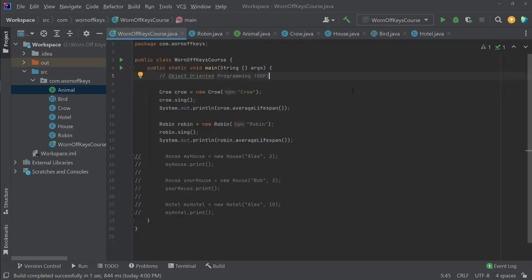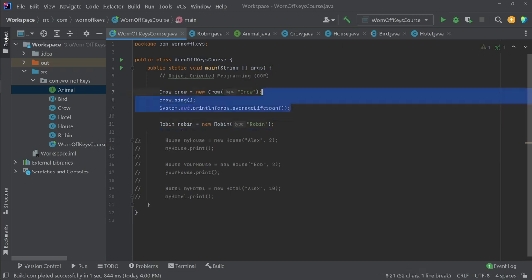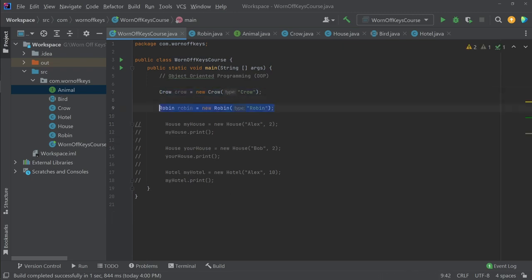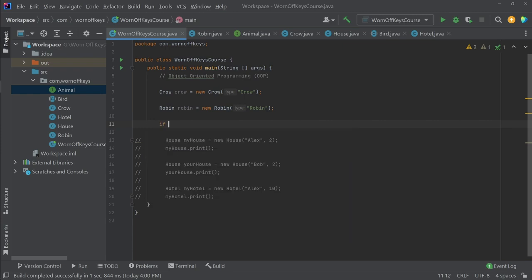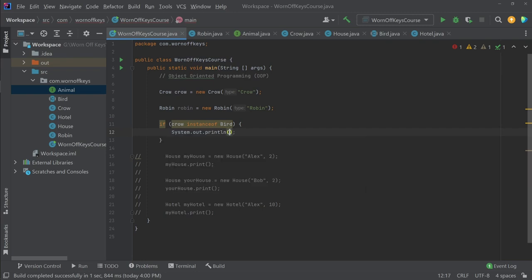What if you want to check certain types of classes against other types of classes? For example, I'm going to start off with the code I left off with in the last video, but I'm going to get rid of all the print statements right here. So we now just have a crow and a robin. I can now have an if statement saying if a crow is an instance of a bird, I can then print out a crow is a bird.